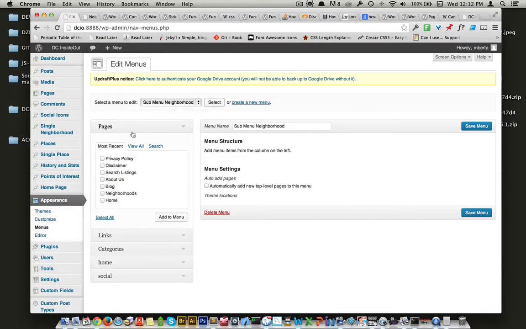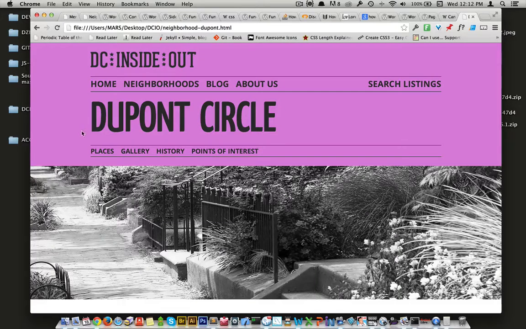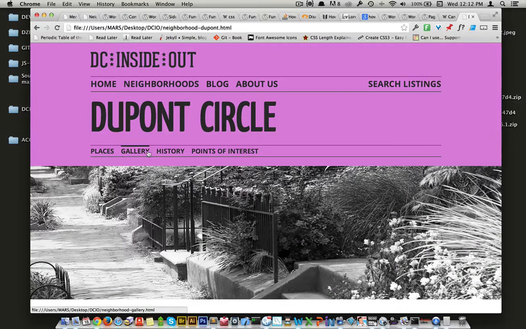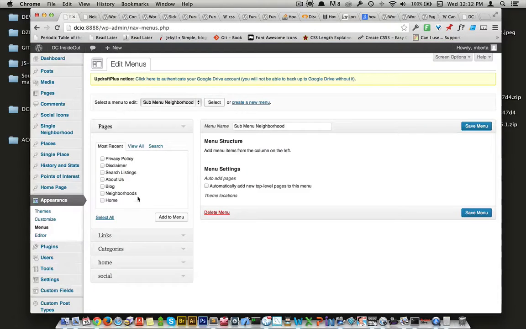So would I create a new menu? I couldn't make a general menu called submenu neighborhood and put it here, because then I can't create that menu until I tell it what pages to associate to that menu. And if that's the case, then that means I have to create the pages. And therein lies the question. Should I literally be calling them gallery DuPont Circle, history DuPont Circle, points of interest DuPont Circle, so that they'll be on this list, so that then I can create a menu?